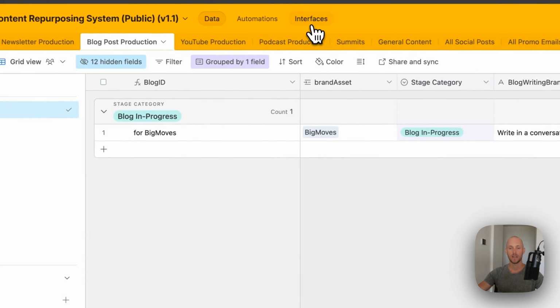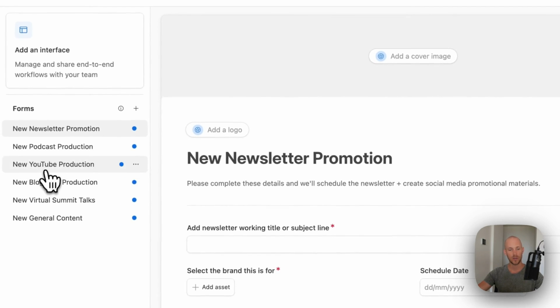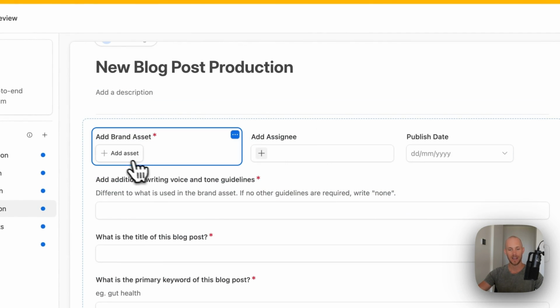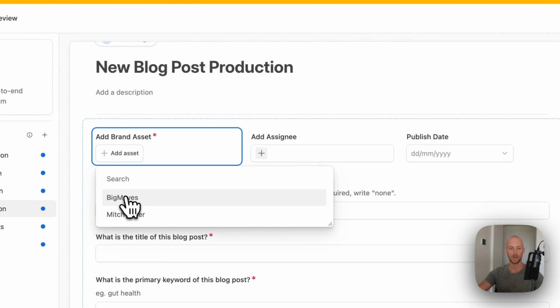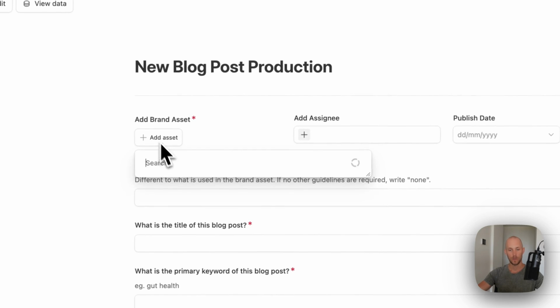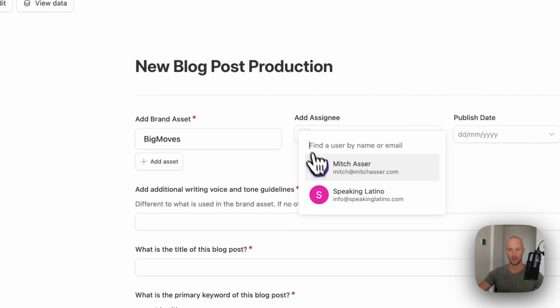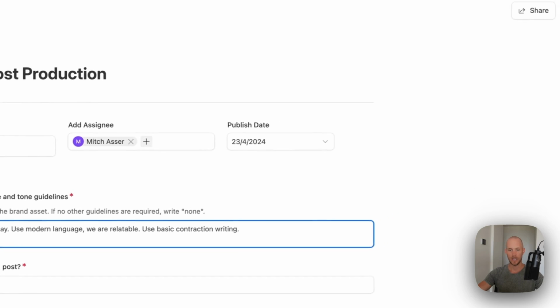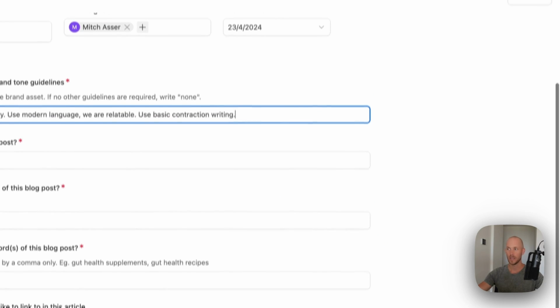Great. So let's come back into interfaces and let's go to the new blog post. Let's complete a form so you can see how this works, and it will drop in a new record for us. So when it comes to the form, we will fill out the brand asset, assign it to myself. Publish date can be next week. Any additional writing we can put in there.